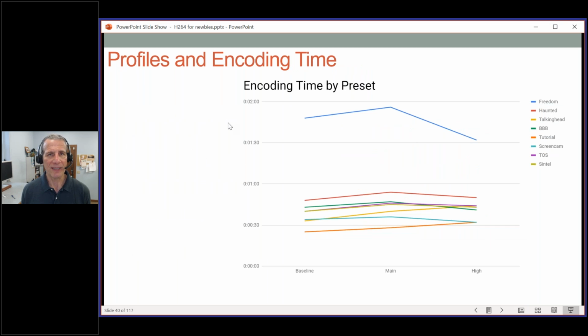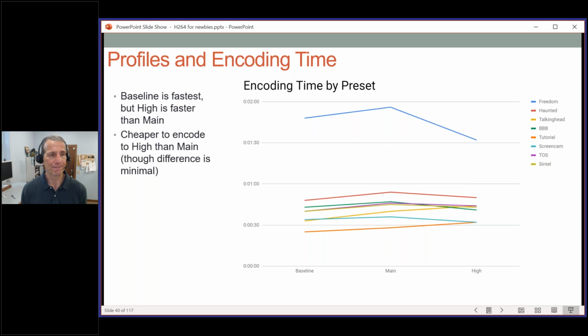In terms of encoding time, we care about encoding time because that's what we spend our money on if you're running your encoding farm. And baseline is the fastest, but for some reason, this makes no sense because there are more tools being used, the high profile is faster than the main. So it costs you a little bit more to encode using the main profile than the baseline, but it costs you less to encode with the high profile.